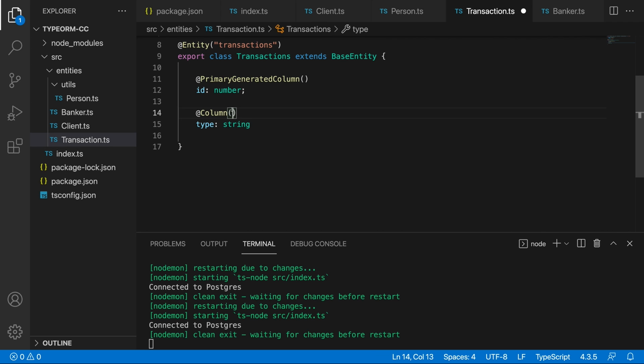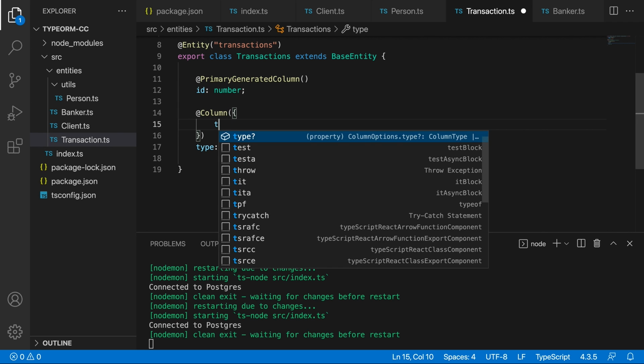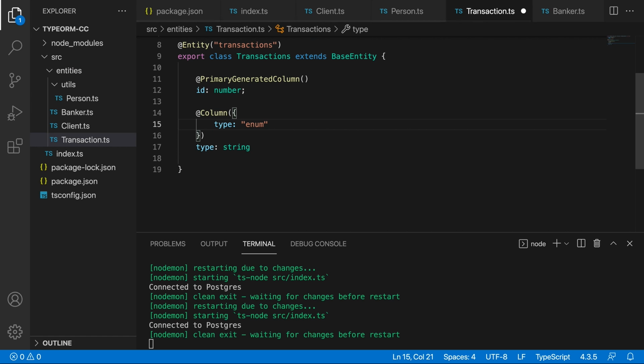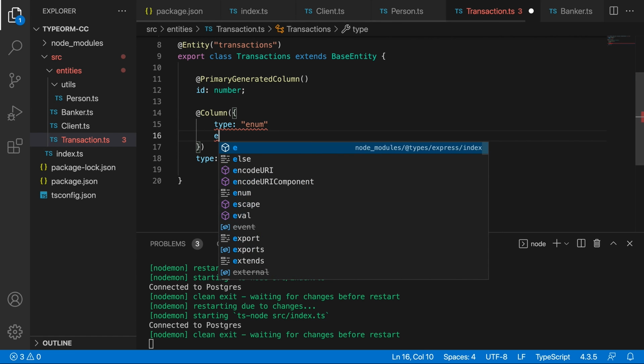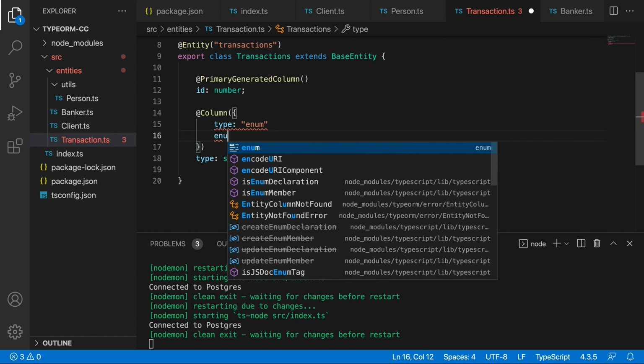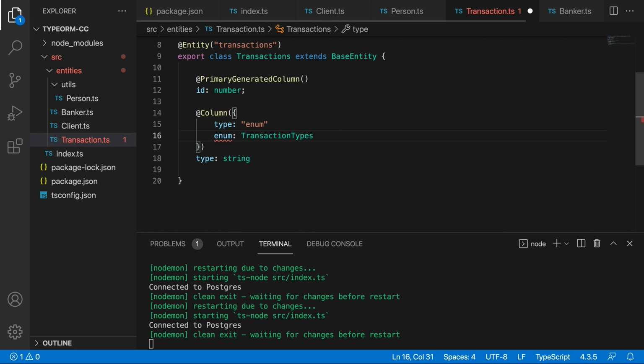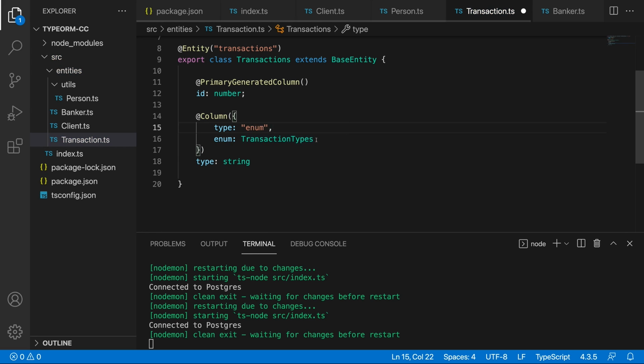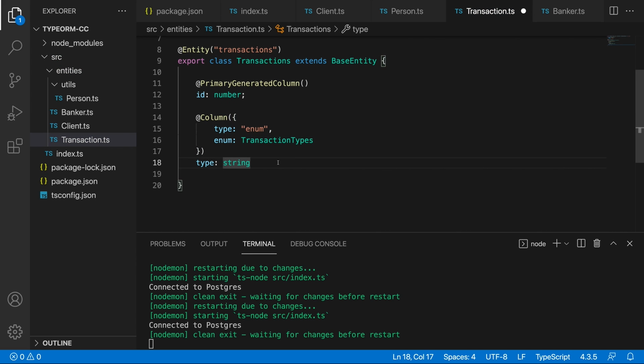Well, very easily. All we have to do is just specify the type. And we can say that this is an enum type, and then we have to specify the enum by saying, well, enum, and then saying that transaction type. Now we have an error here because, well, I need a quote or a comma. And the last thing is the amount.